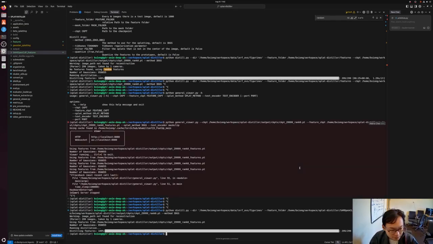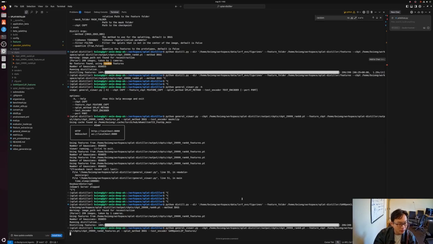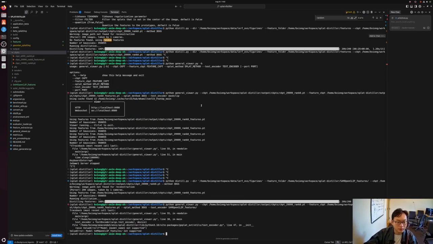Okay, so the feature has been distilled. Now we need to visualize. Let me check. I think the output is at the right location. The output should be here, right? And the text encoder to be changed to SAM open clip features. And once this is done, the progress.